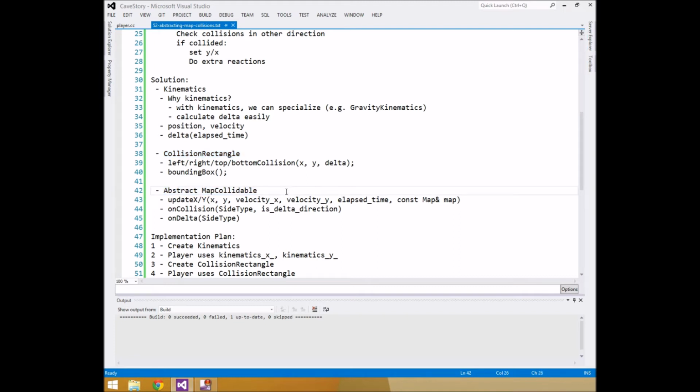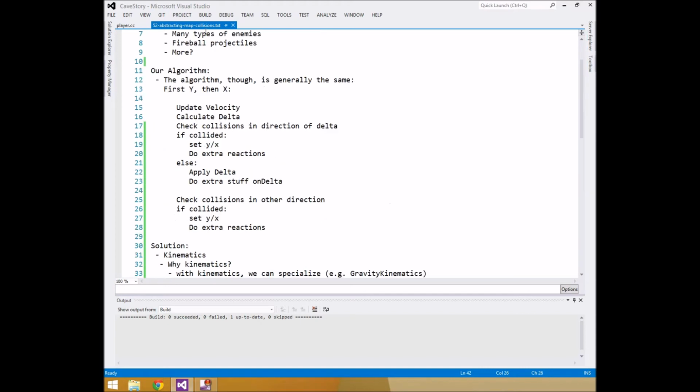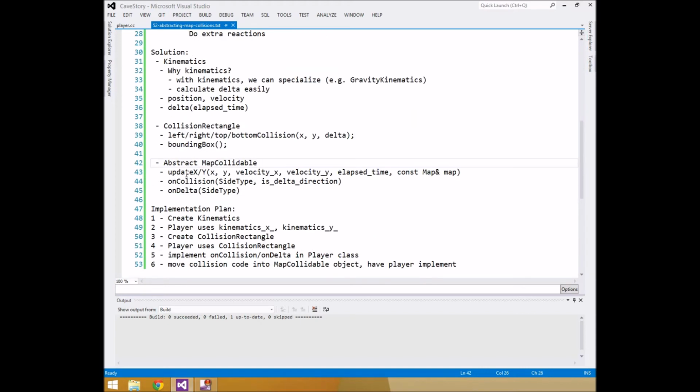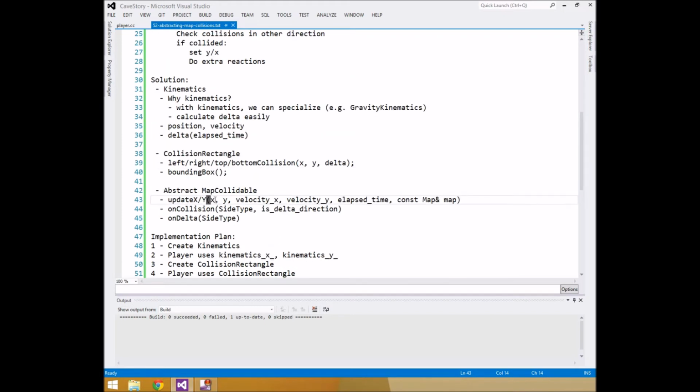So then the last thing we have is this abstract MapCollidable object. And this is just anything that can collide with an object and follow this algorithm we have up here. So it's going to have this update X and update Y. We're separating them out so that the object itself can update its velocity based on acceleration, but we might abstract that out later too. I don't know, but you'll see what this looks like. I don't think it'll be too foreign.